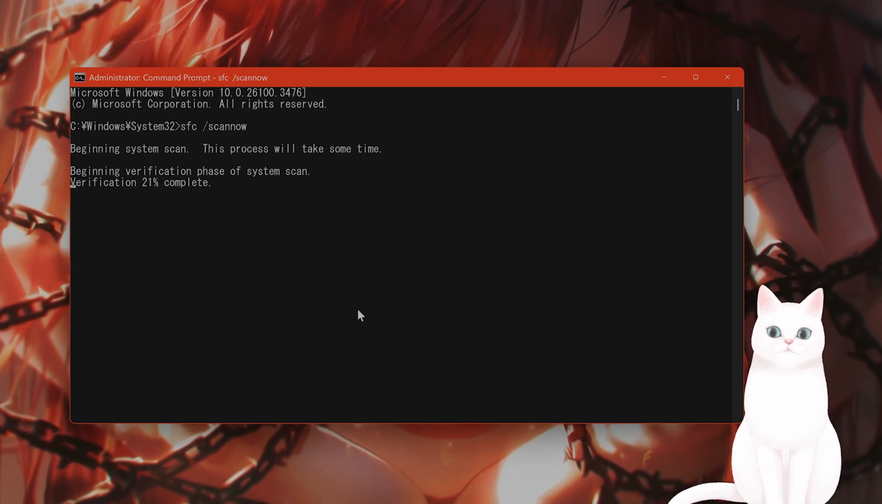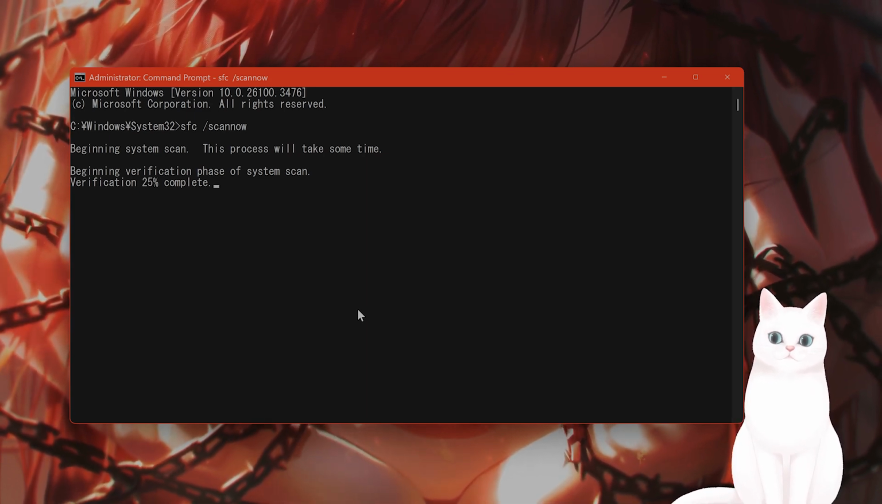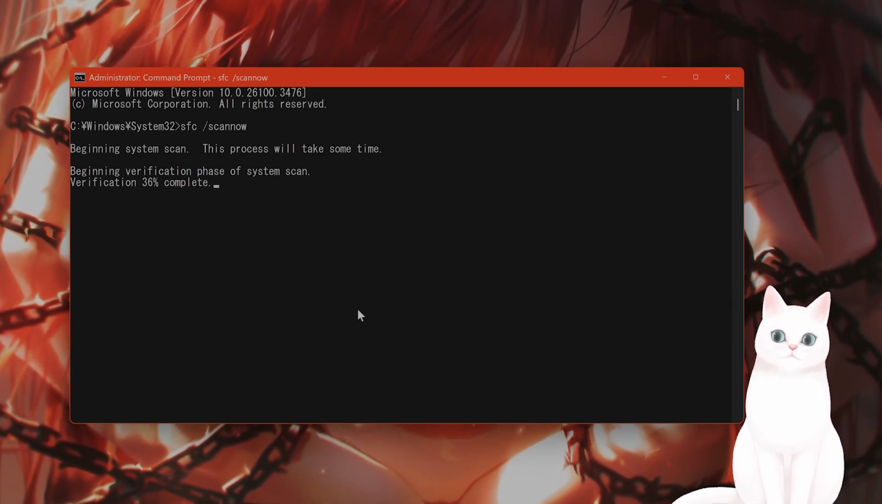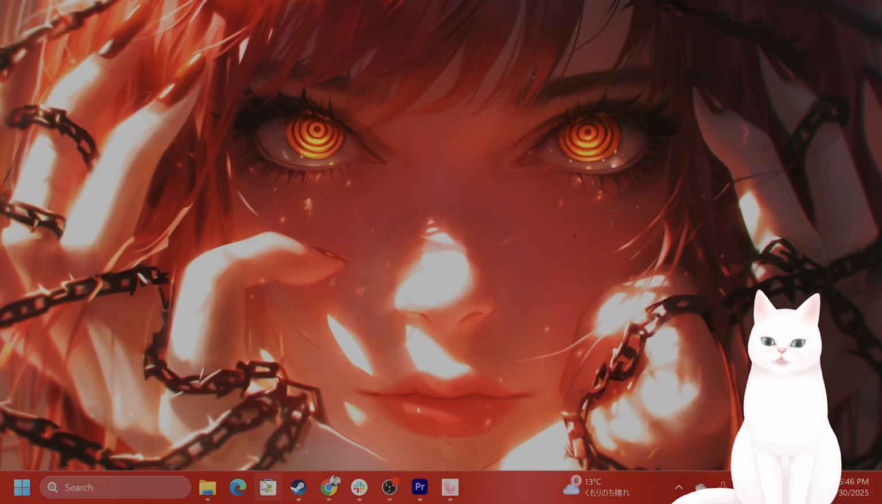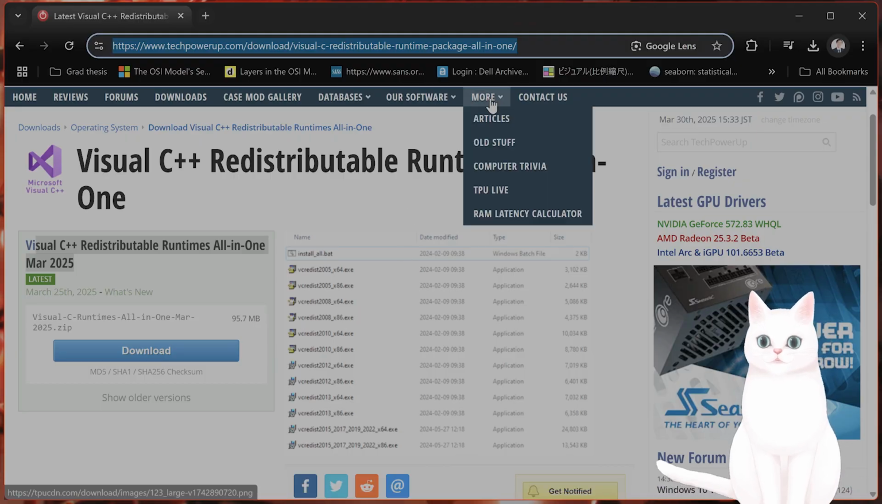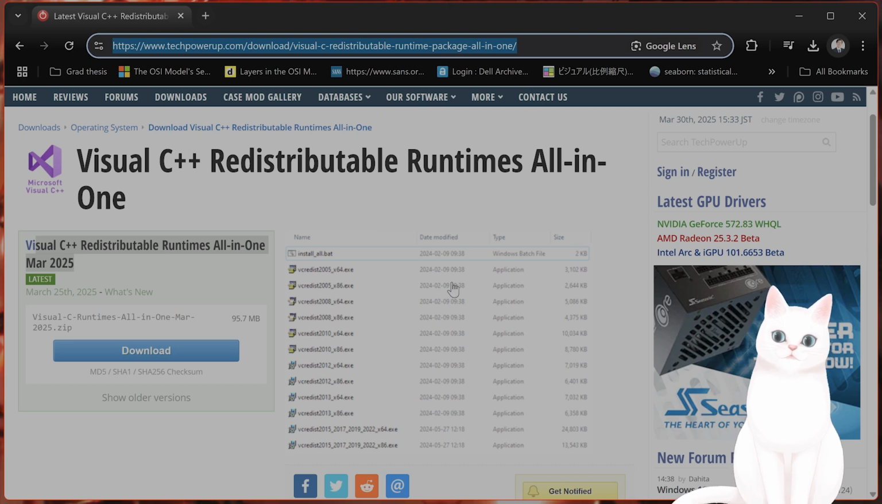After this has completed, reboot your computer and then start the game once again to see if this is fixed. If this didn't fix the issue, move on to step number two. Step number two, I'm going to put a URL in the video description below. It will bring you to a page that looks like this.